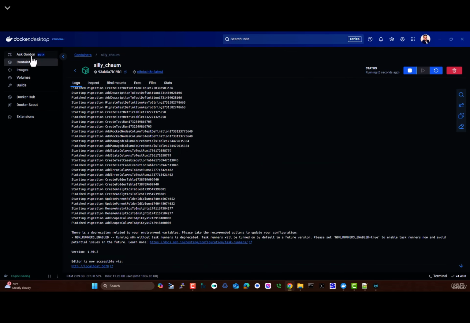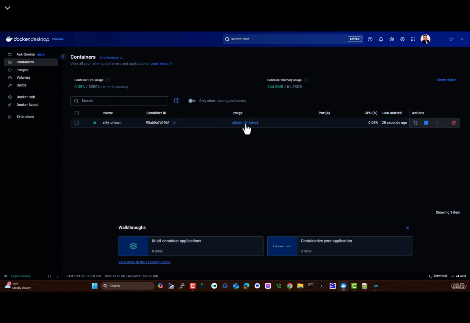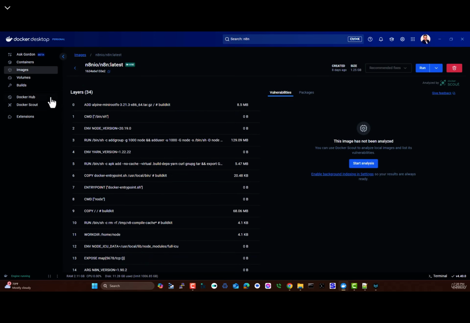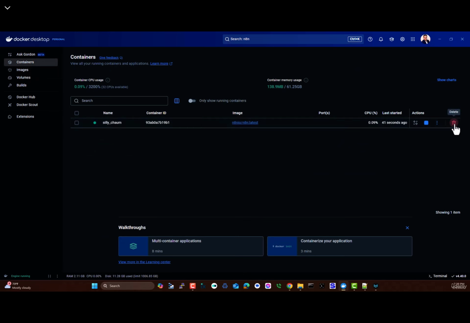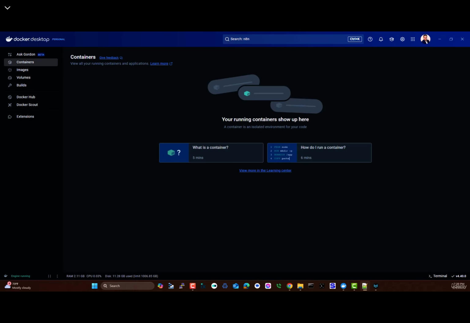But the bottom line is this container is now running in a way where everything is isolated, everything is trapped, and it's running in its n8n default environment. So I don't want to have it like that. I'm going to delete that. I'm going to show you something over here.